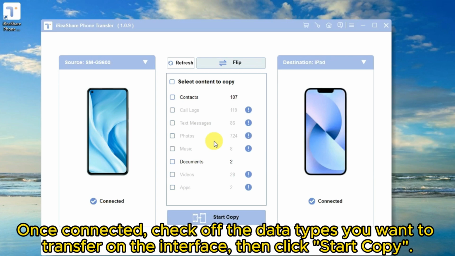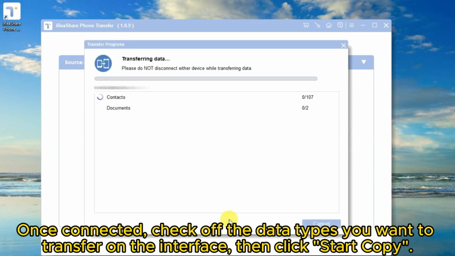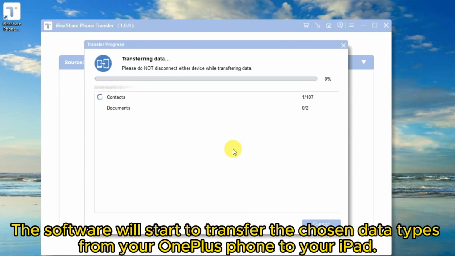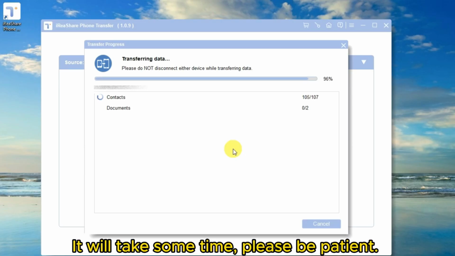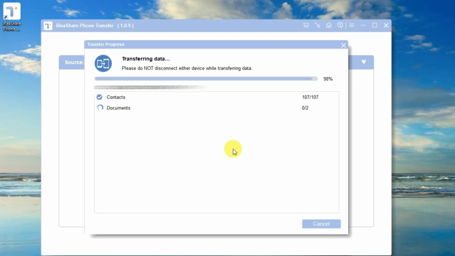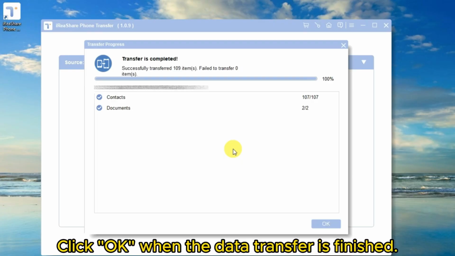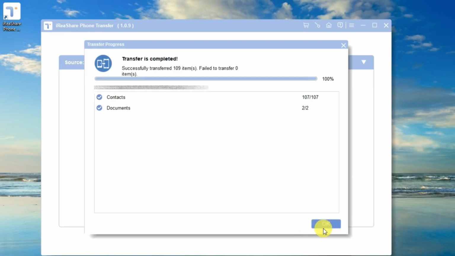Once connected, check off the data types you want to transfer on the interface, then click Start Copy. The software will start to transfer the chosen data types from your OnePlus phone to your iPad. It will take some time, please be patient. Click OK when the data transfer is finished.